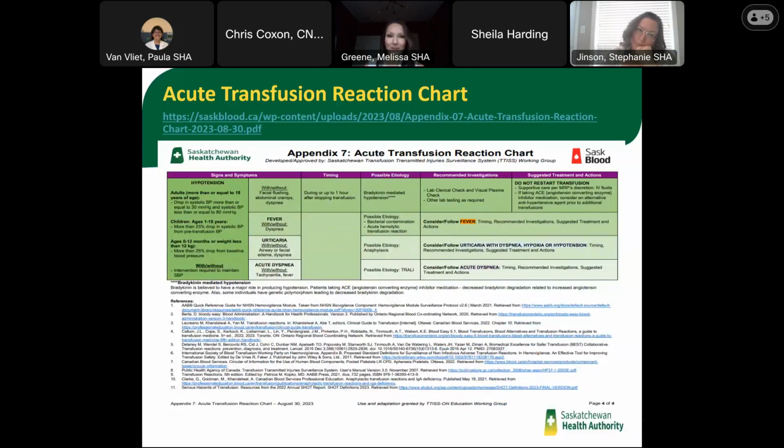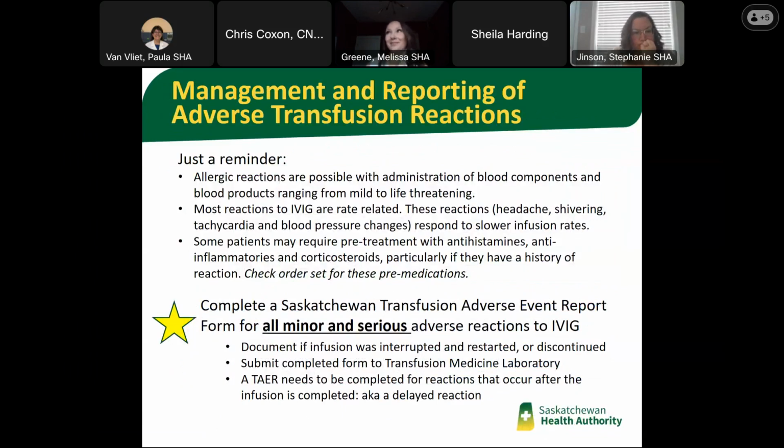And so, management of reporting of adverse transfusion reactions. So just a reminder that you can have an allergic reaction with the administration of blood components and blood products, and they can range from mild to life-threatening. Most reactions to IVIG are rate related. These reactions, such as headache, shivering, tachycardia, and blood pressure changes, will respond to a slower infusion rate. If you do slow down that infusion rate, please be aware that a vial can only be spiked for 4 hours. Some patients may require pretreatment with antihistamines, anti-inflammatories, and corticosteroids, particularly if they have a history of transfusion reaction, and you need to check the order set for these pre-medications.